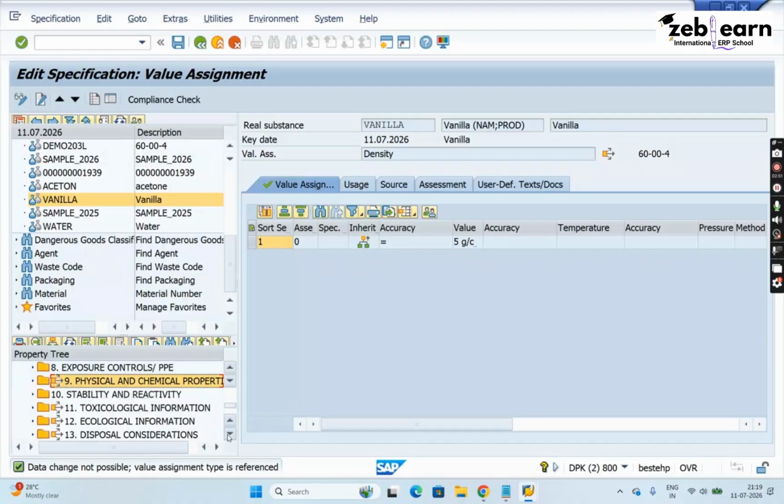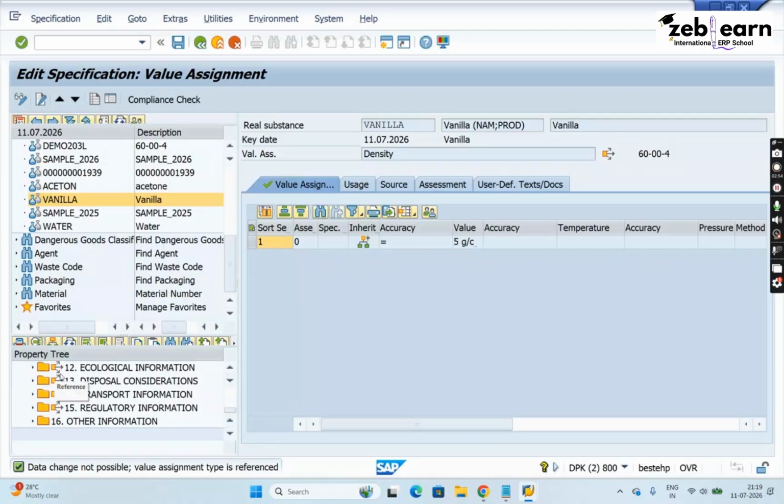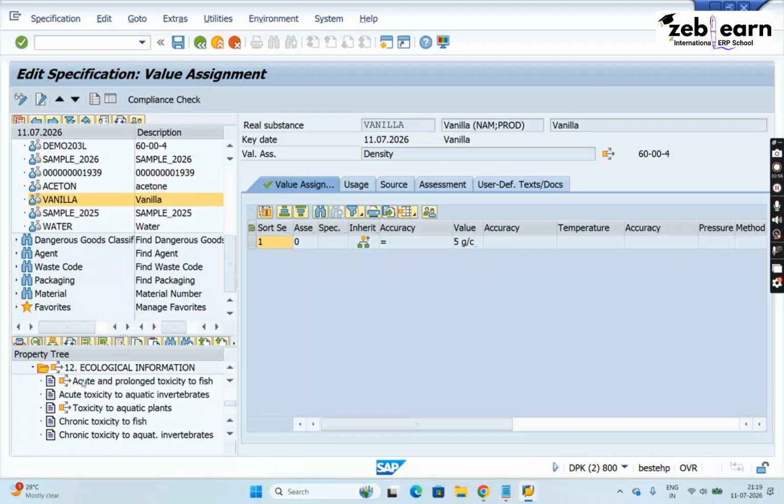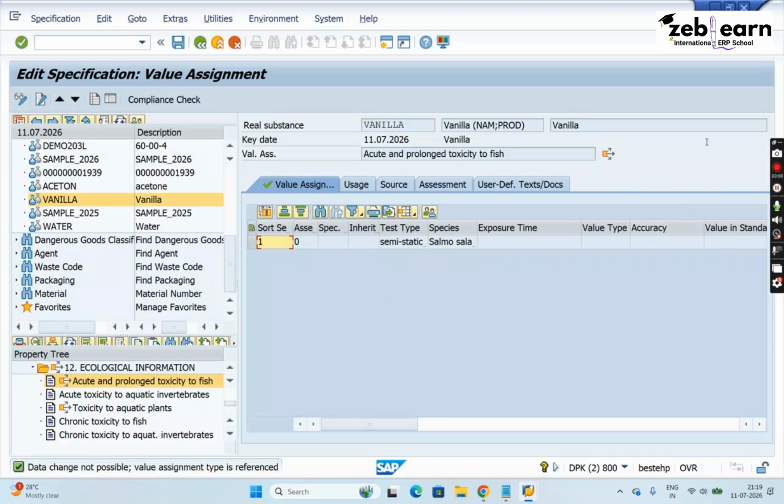Same thing when I go to, let's say, ecological information, and when I go to acute and prolonged toxicity, you see here we are not getting any identifier. What does it mean? It means this data has come from the 1923 specification, because the 1923 specification does not have the identifier. That is why here also we are not getting anything, it is blank.